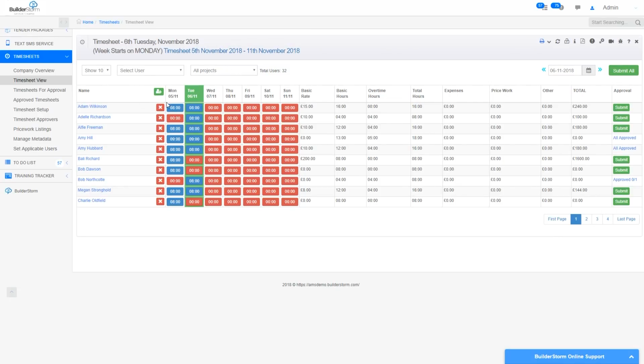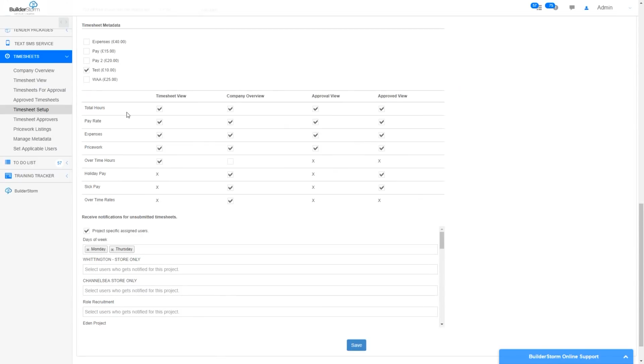the name of the user, the day and date of the chosen week, the basic rate of the user, basic hours, overtime hours, total hours, expenses, price work, other, the overall total and approval status. To determine which columns are displayed in this timesheet view, you can amend them within the Timesheet Setup section in the left-hand menu as shown here.